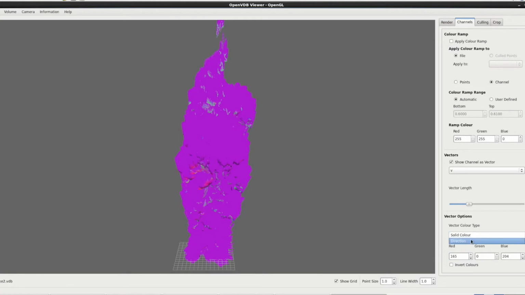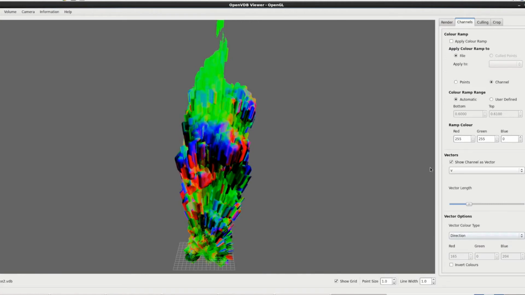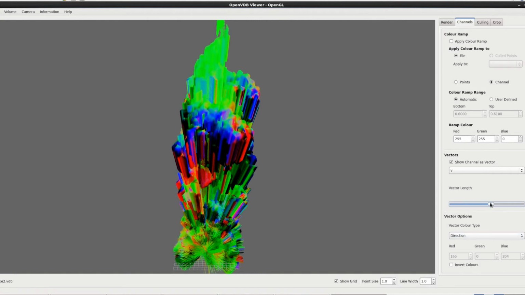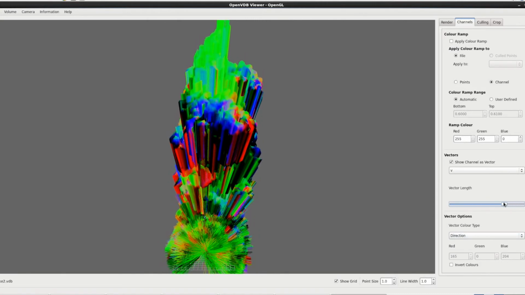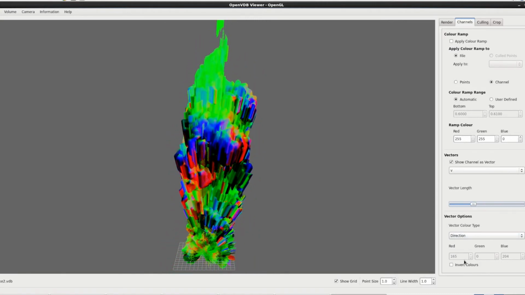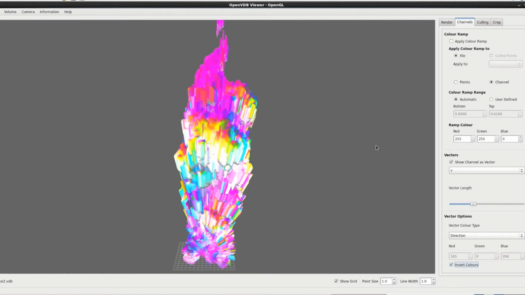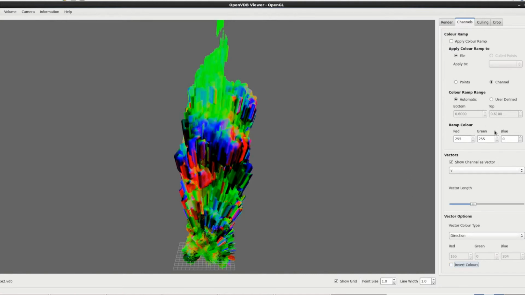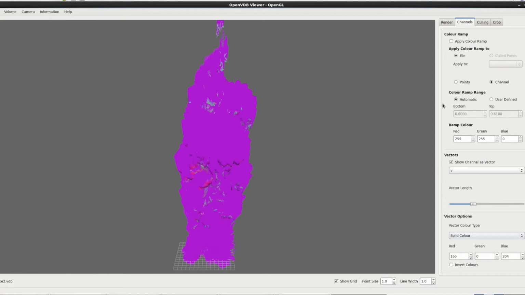You can also choose to do the directions. This will take basically the same as rendering the points, the colour of the channel data. This will now render the vectors the same colour. So now we can see that the points we were looking at are now being rendered as vectors. And again, you can invert those colours to see maybe where the airiness values are. Or you can see it's a solid colour. That's about it for the channel tab.